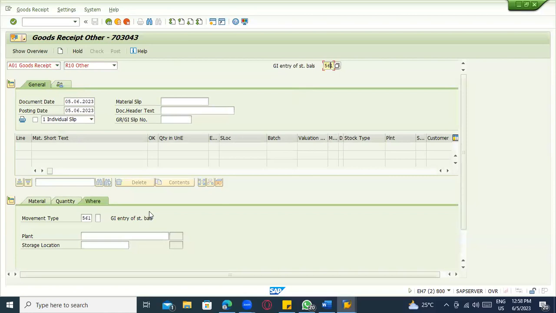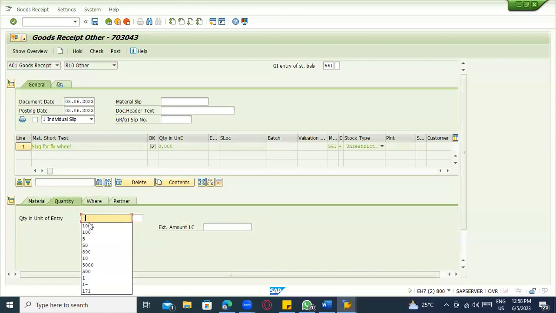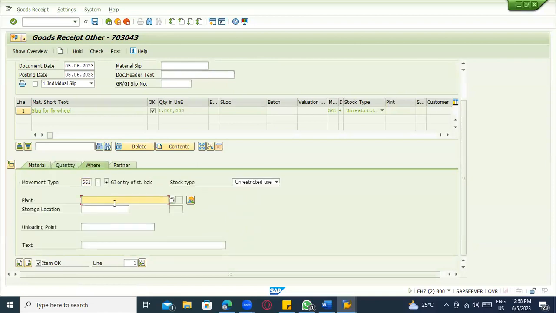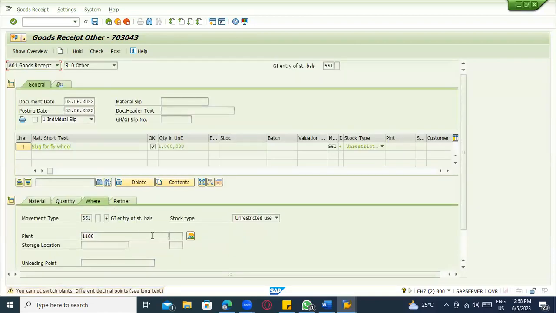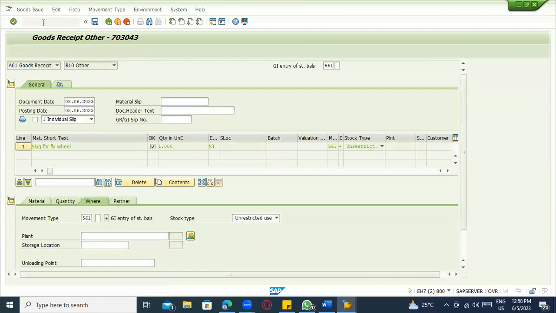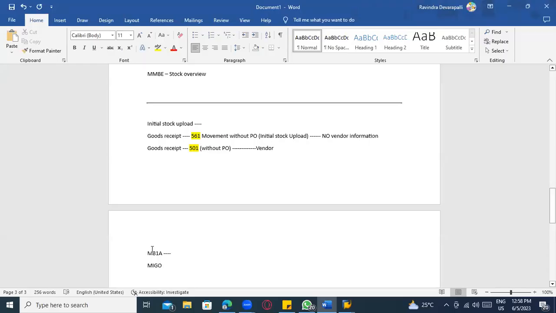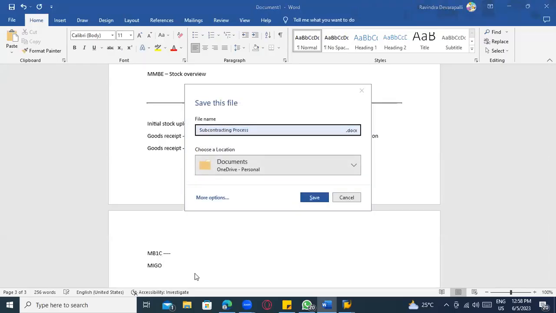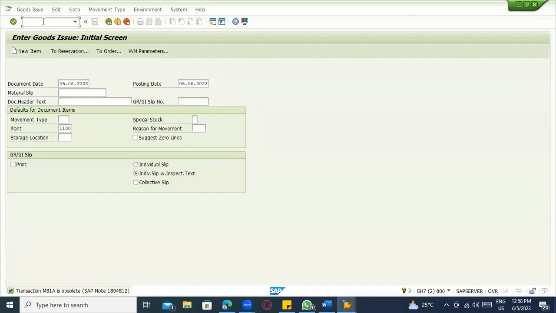Okay, I'm entering the movement type and material number, then the plant and this value, and 1000. There's some problem with this plant. Not sure what the problem is. Let me try with MB1C. MB1C is the transaction code for goods receipt. I'm entering 561, and I'm entering the storage location 0001.